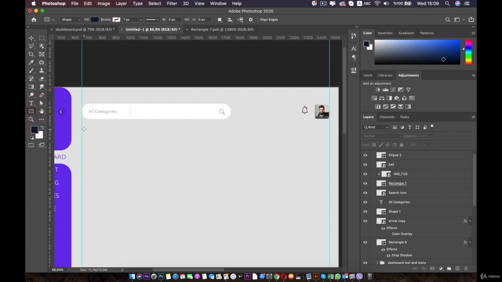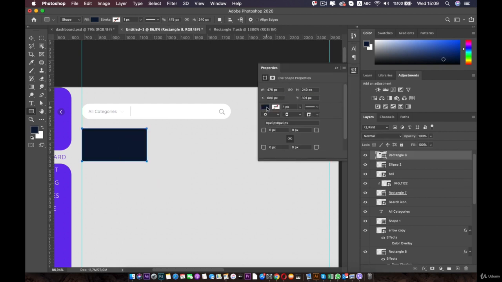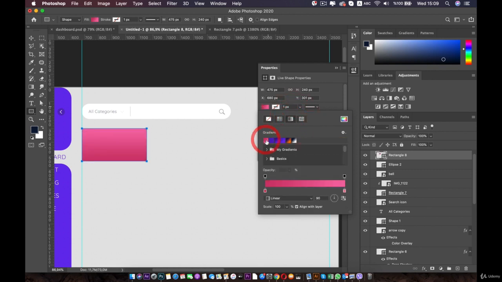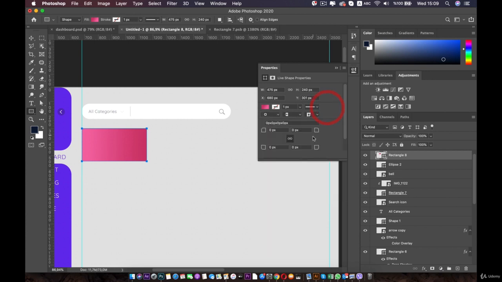Now go to the shape tool and you're going to use the rectangle tool to create the base of the charts. We'll change the color to the gradient and choose something like this. I'll move the direction. Okay, we are good like this.